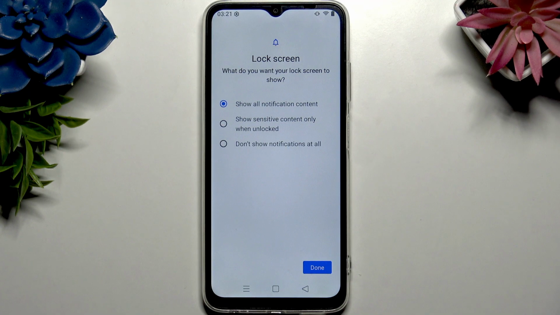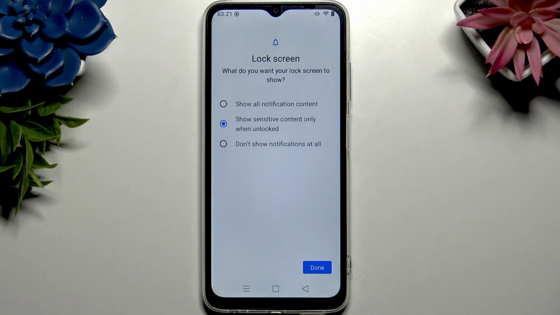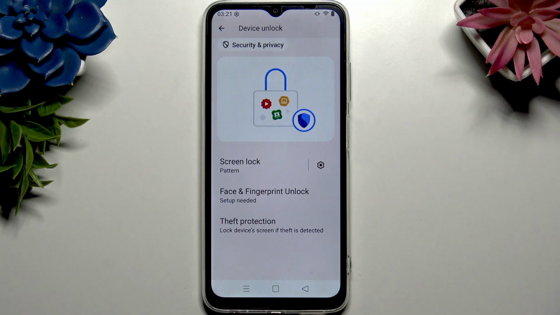Now you need to answer this question by tapping on one of those options. What do you want your lock screen to show? Show all notification content, show sensitive content only when unlocked, or don't show notifications at all. Whatever you decided, when you're ready, hit Done.